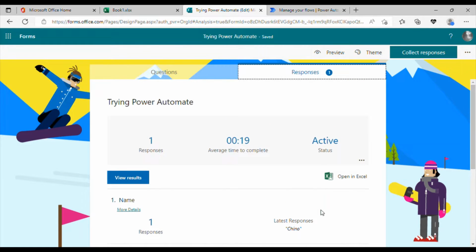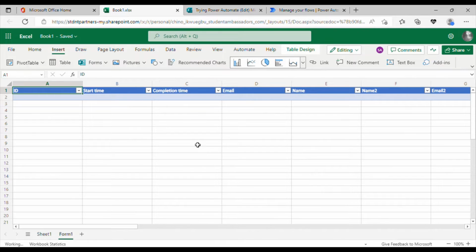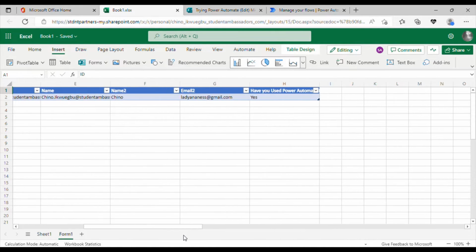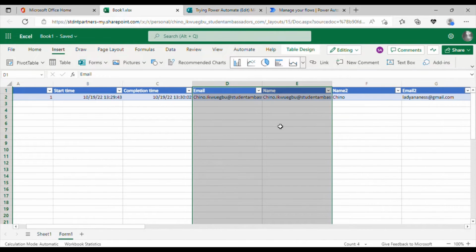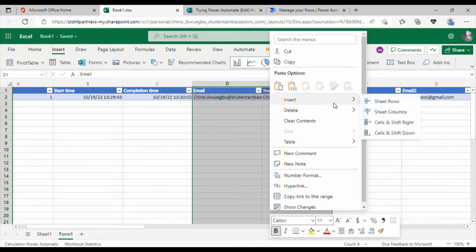So let's go back to our Excel sheet. You can either use this, although I already have one open, so I'll go back here, and then you're going to see everything: the ID, the start time, the completion time, the email, and the name of the person that submitted it. This is the name I put in there, this is the email, and this is the answer to whether they have used Power Automate before. So I can remove this column. I don't need it for now. I can get it back later.